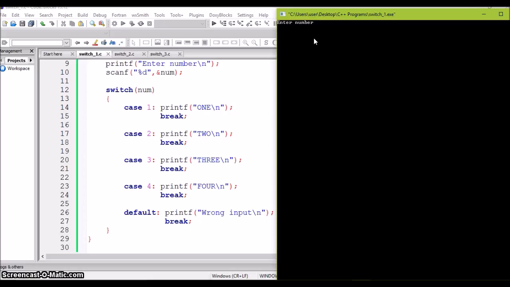It is asking the user to enter a number. I'll enter the number 3. So the message printed here is 3. This number we are passing as the value of switch. This number is compared against each case value. Number 3 is compared against case value 1. So 1 is not equivalent to 3, so this block is not executed. It is again checked for case value 2. 2 is not equivalent to 3, so hence even this block is not executed.